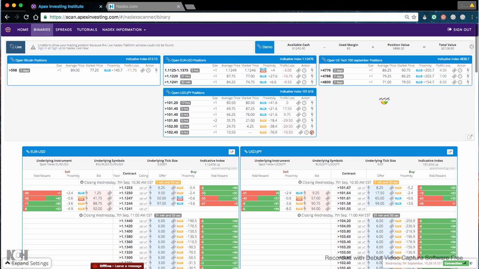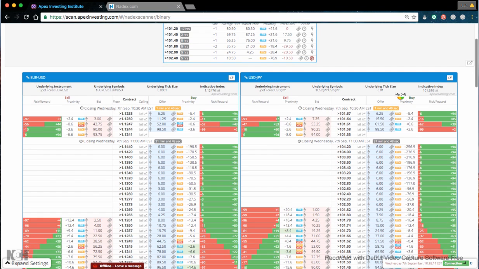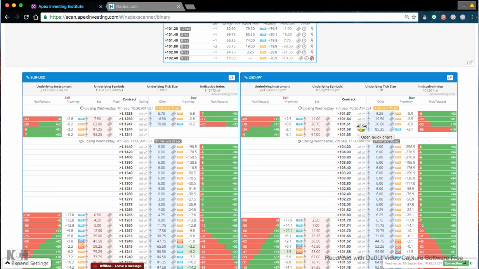Alright. What is another thing that I don't like? The charts are the same as Nadex. I don't like Nadex charts. If you click on it, it loads really slow. They got two different ones, but it's the same Nadex chart. So I don't know why they got two of the same on here.